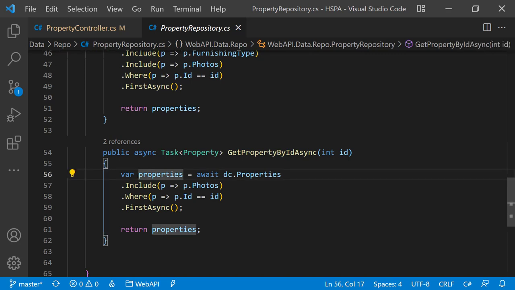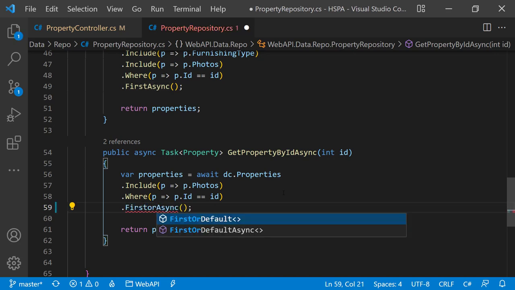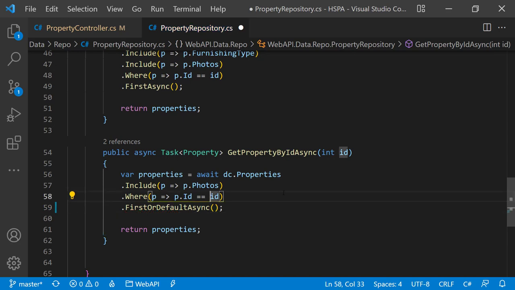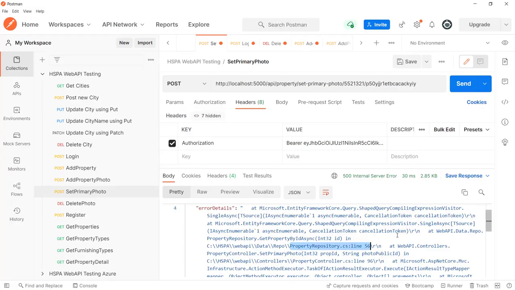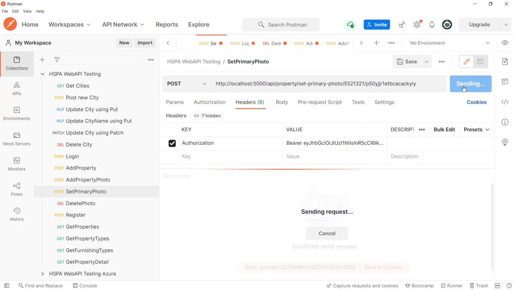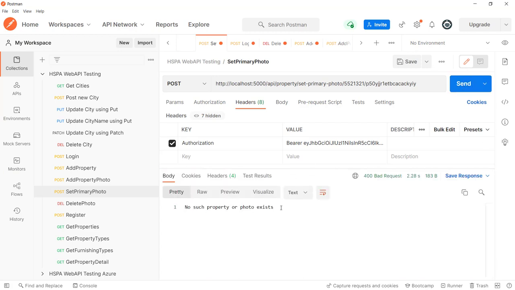Here this method is throwing an exception because we are using FirstAsync method and it always throws an exception if no results are returned, but we do not want to throw an exception here and want to return null value if no results are found. So we can use the FirstOrDefaultAsync method in place of this. So this method will not return the exception now and it will return the null value if no property is found. Save it and see if now we get the correct exception that we have handled in our property controller. Yep, now we are getting the no such property or photo exist error. So we have tested all of our negative test cases as well. So next we will add the functionality to delete any existing photo.